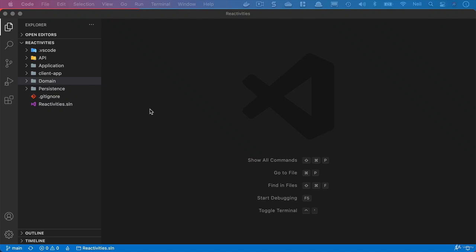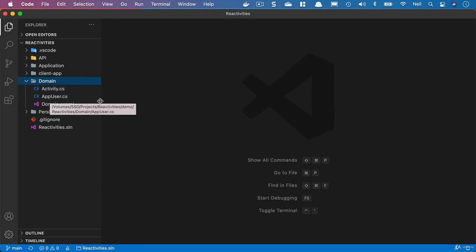Okay, now that we've configured identity, we now have two entities in our domain project, the activity and the app user entity. Now, what we're going to look at now is configuring the relationship between the activity and our users. Now, our activity can have many users as an attendee, and our users can attend many activities. So what we have here is a many-to-many relationship.